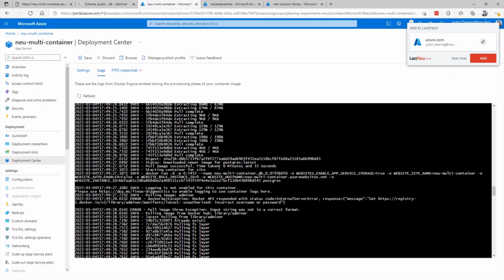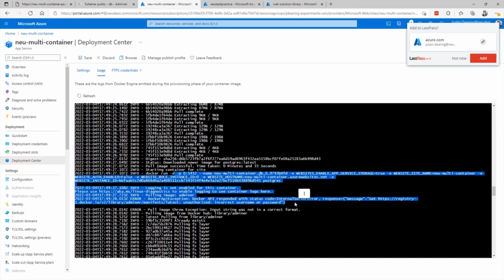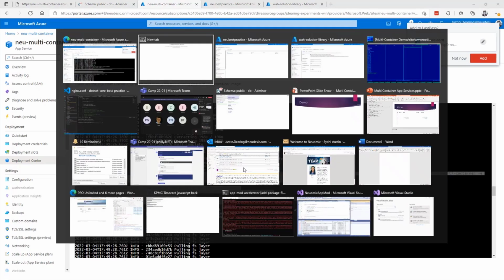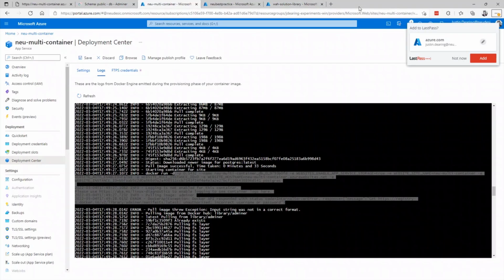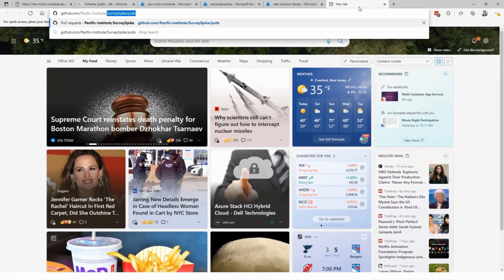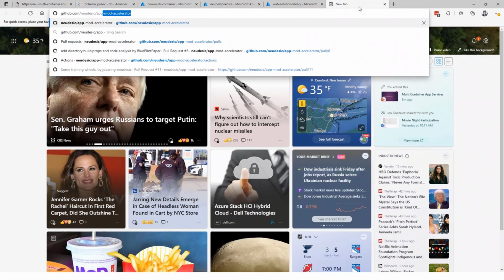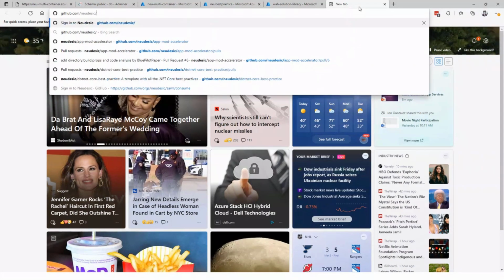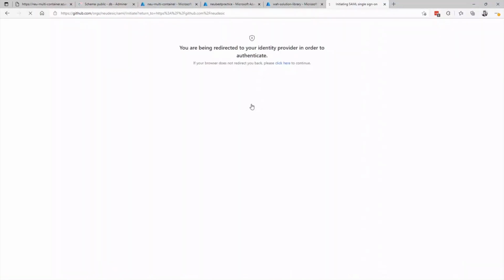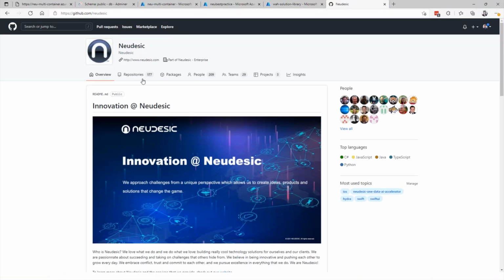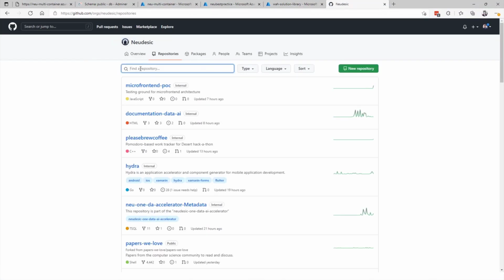Okay, that's interesting. But as you can see over here, pulling Adminer, it wouldn't let me pull. Unauthorized, incorrect username and password. Okay. This is a private repo. Yeah, this one's going to be a private repo.